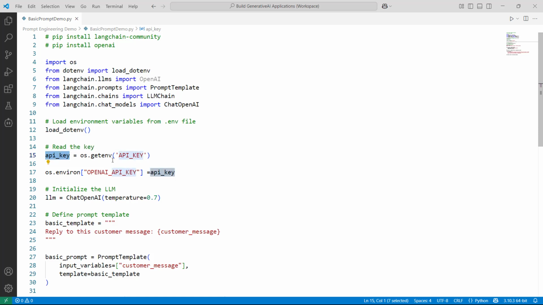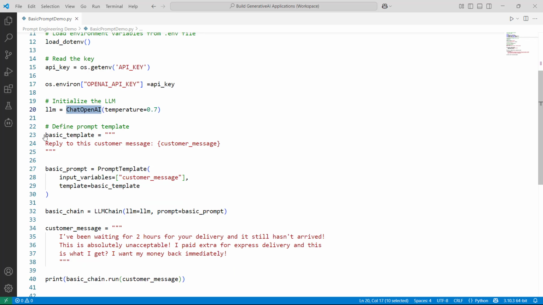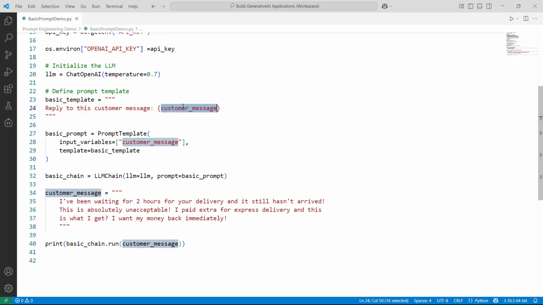We saved our key inside API key, which is inside our environment file, and we are reading the key here and storing it inside OpenAI API key. The next thing is initializing our LLM, which is nothing but OpenAI. Then we define our prompt template, reply to this customer message. If the customer message is this, then we see how our LLM will respond. In case you want to change this customer message to a happy message and see how OpenAI responds, just change this message, execute this code, and see how the LLM responds.